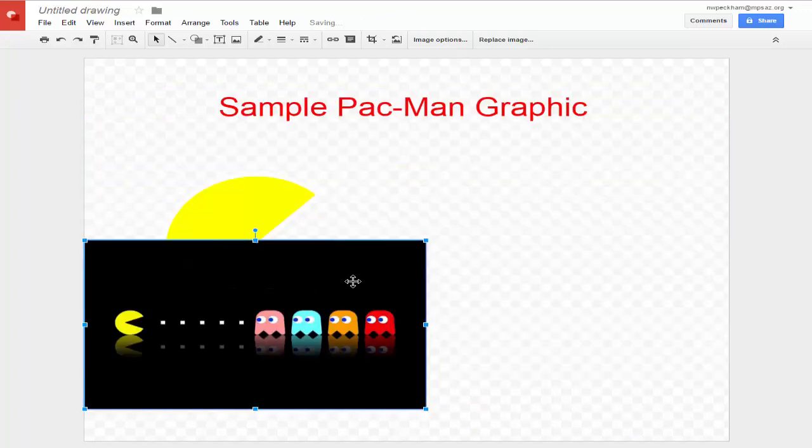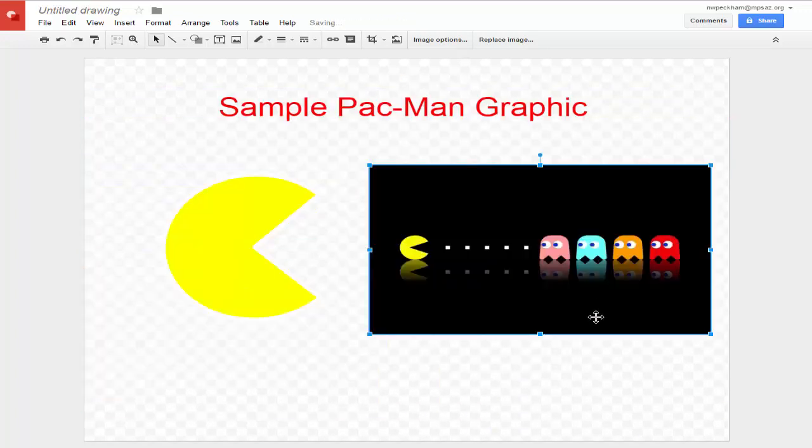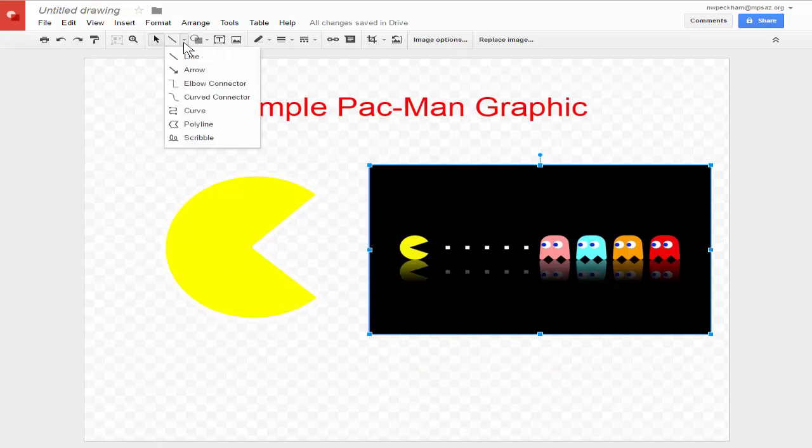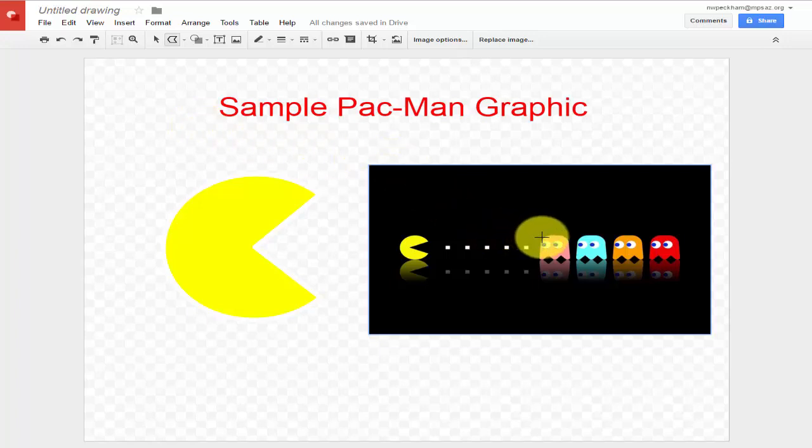Now that I've done that, I'm ready to use the Polyline tool to trace over the ghosts from this Pac-Man picture. I will go up to the Line tool and click on the small drop-down arrow to the right of it and select Polyline. When that happens, a crosshairs will appear on the screen, meaning you're ready to use this tool. To use the Polyline tool, left-click your mouse in the spot where you want to begin drawing your shape.